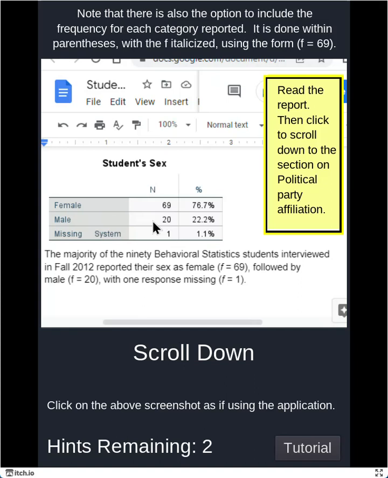So we have a table where someone can just quickly glance at it. Under N is the frequency, under the percent then is the percentage, and then there's the write-up. And importantly, the write-up tells us who was surveyed. Behavioral statistics students. How many of them? 90. When did this take place? Fall 2012. All these are relevant pieces of information. In the behavioral sciences, we always want to know how current this data is.